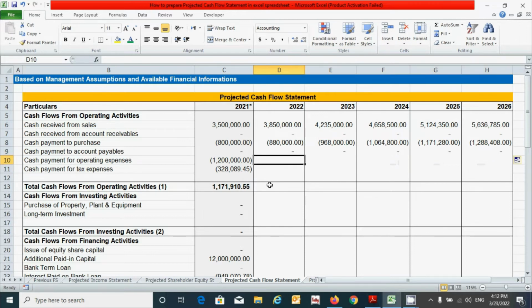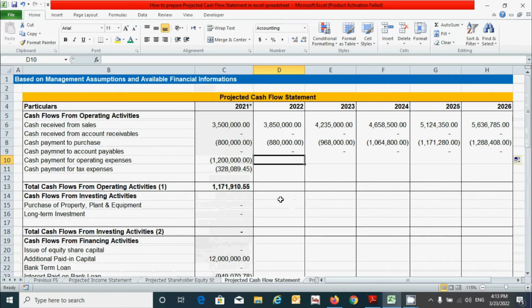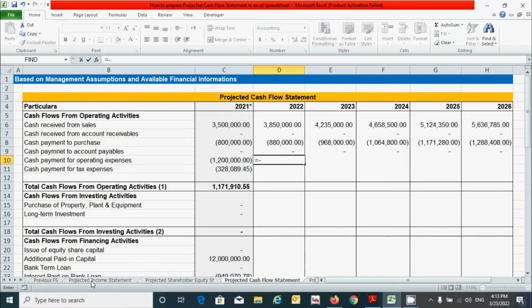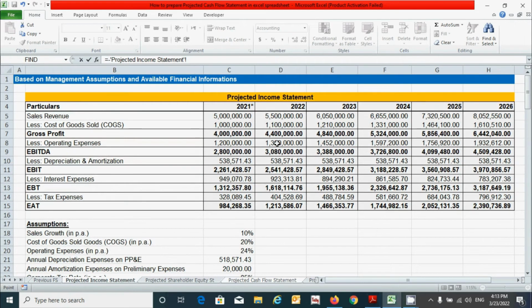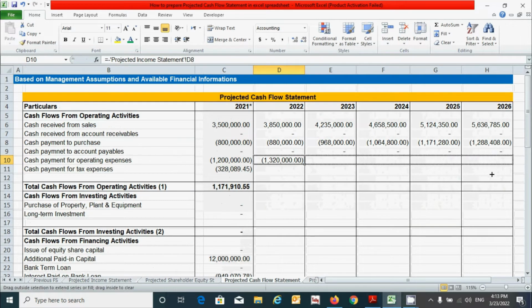Alright, for the next one is cash payment for operating expenses, and let's see the assumptions. Operating expenses and tax expenses are fully paid by cash. Alright, that means we have to just link the value of operating expenses from the income statement in a negative form. Okay, so press the equal to sign. Now press the multiply sign from your keyboard, and let's go back to your income statement. Select the value of operating expenses, that is this one. Okay, and now press the enter key. Alright, now click here and drag from here to here.